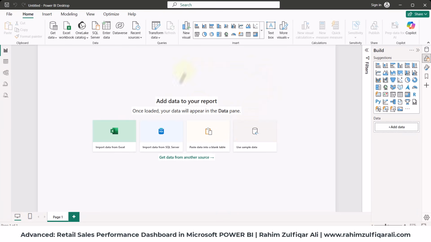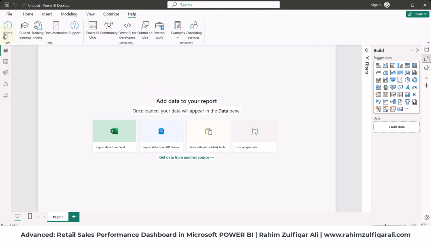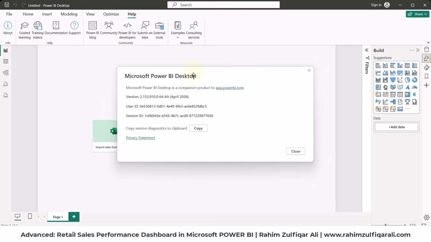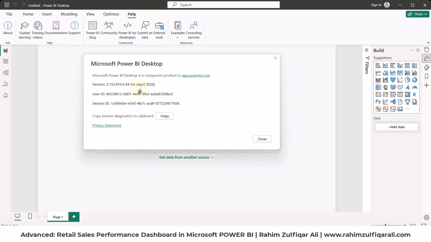All right, so this is the very first blank report of Microsoft Power BI desktop version. Let me tell you which desktop version I am using while recording this comprehensive tutorial. I will go to the Help tab and click on the About button. That will pop up a window, and I'm using the April 2026 version. That's the latest version we have of Power BI desktop.